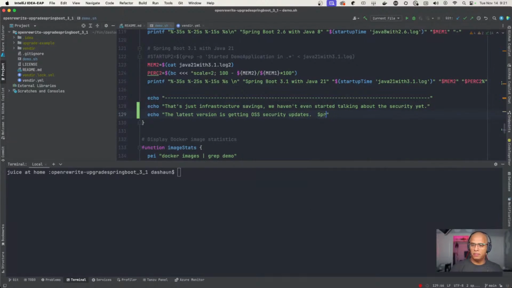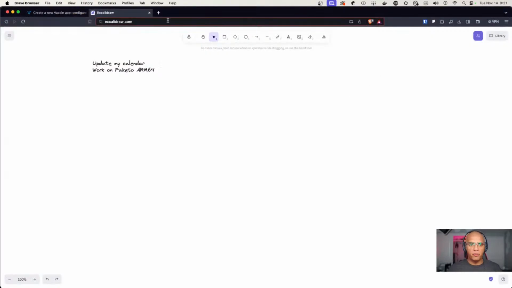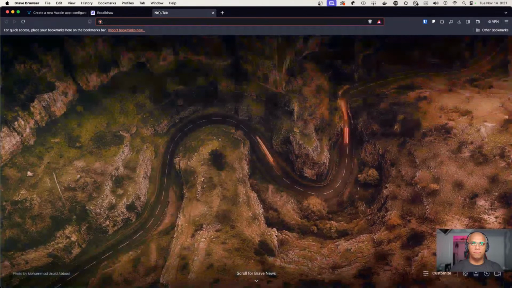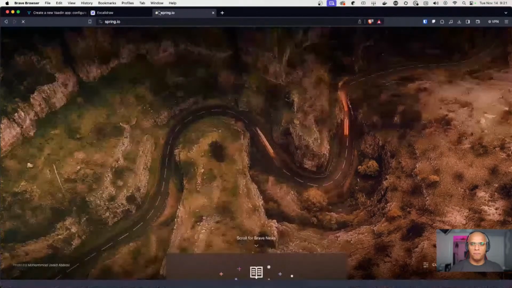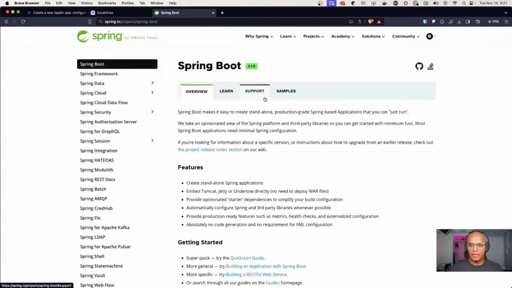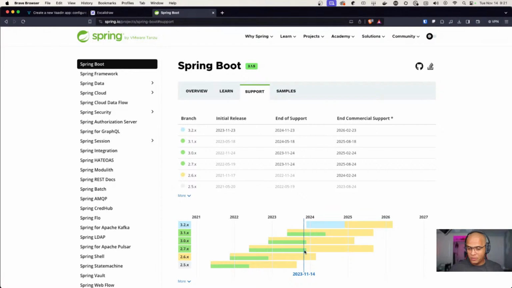Spring Boot 2.6. If we go over here, if you're on anything older than Spring Boot 2.6, you're in trouble. When I go over to spring.io, to Spring Boot, and I look at the support, you see that little green bar there? That's for Spring Boot 2.7. Open source support for 2.7 goes away in a couple of days. Spring Boot 2.6 is on commercial support for 2 more months. 2.6 commercial support ends in February. So if you're on anything older than that, if you're on Spring Boot 2.5, you're not getting any support.